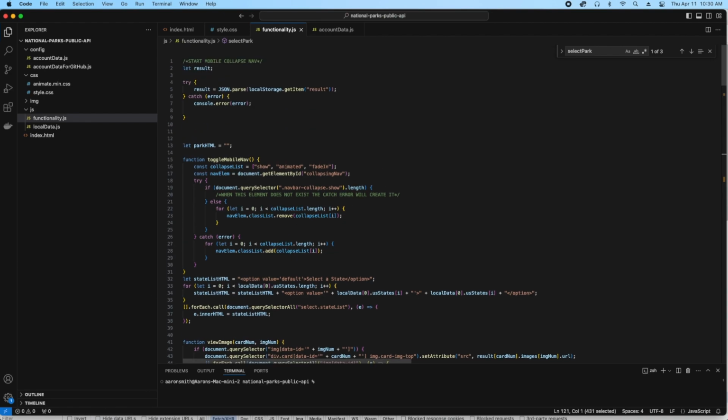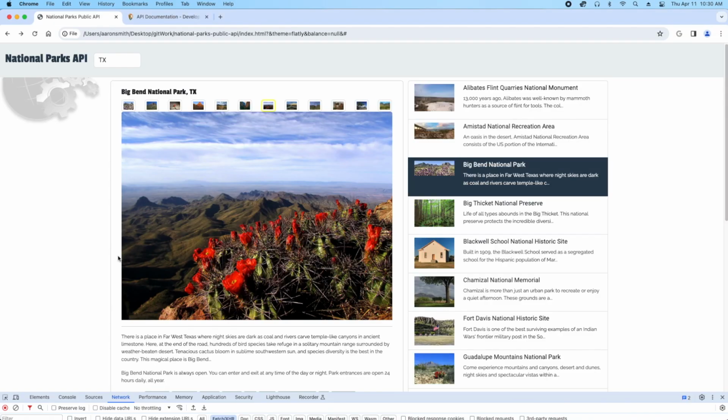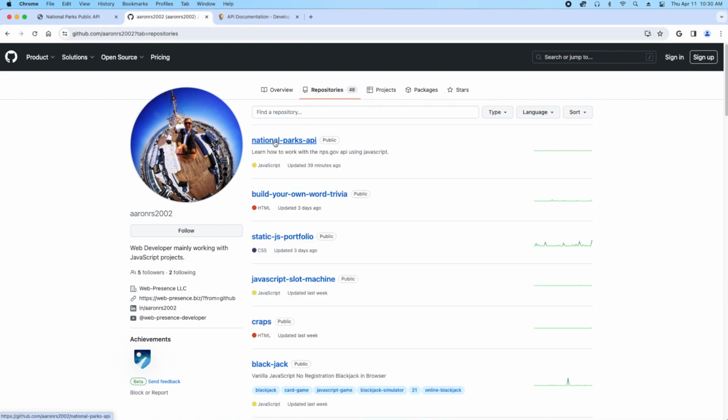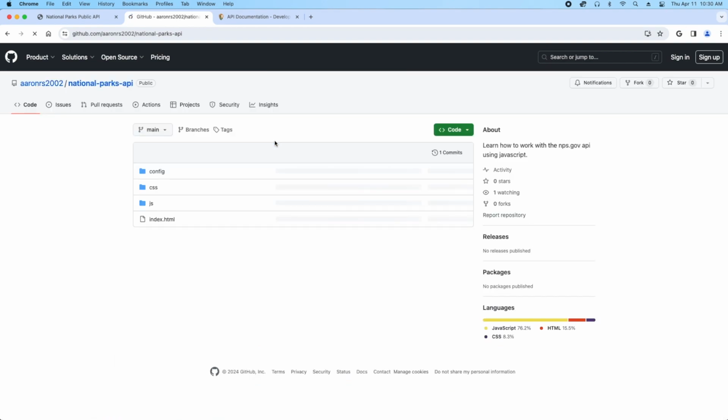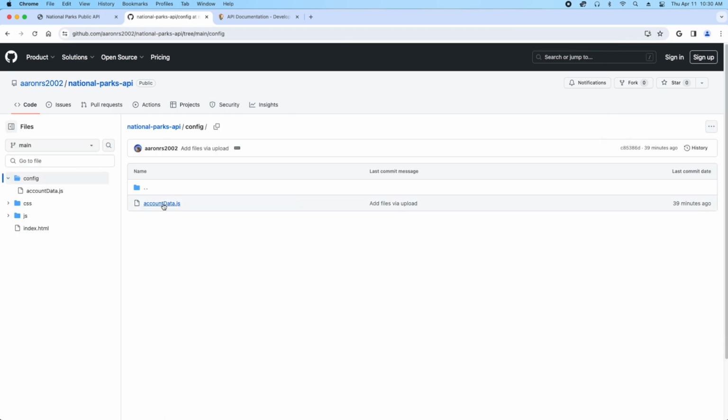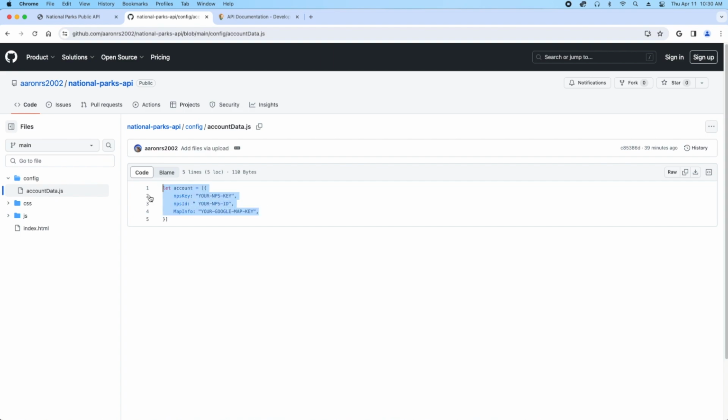Now, I've also posted this on GitHub. So in case anybody's interested in going to look at my code and see exactly how you can work this thing out, as you can see here, I've got all the code here. It's just straight vanilla JavaScript and HTML. Now, in this config is where you would put your keys that you would have to sign up for. So like Google, you need to sign up for a map API key. It takes a few minutes. And these two items will come in when you fill out for the API key for nps.gov.